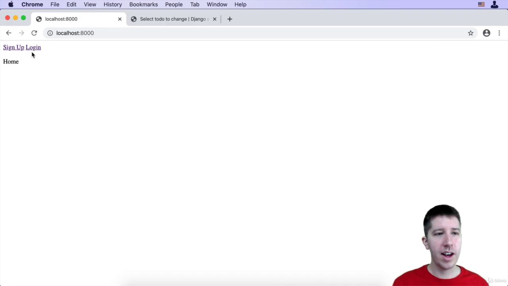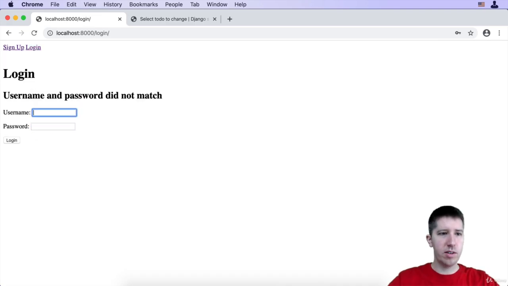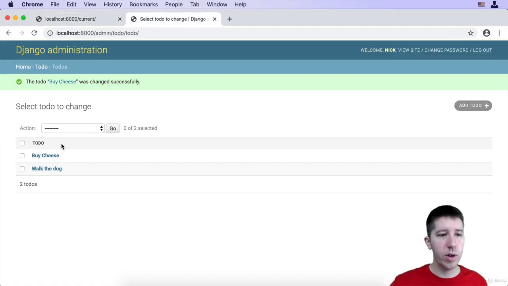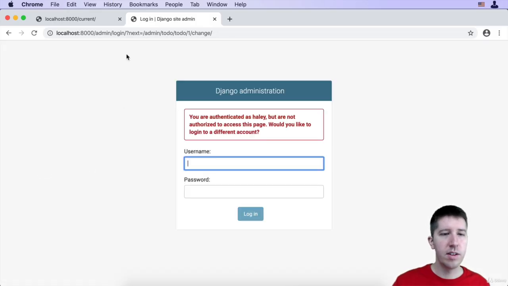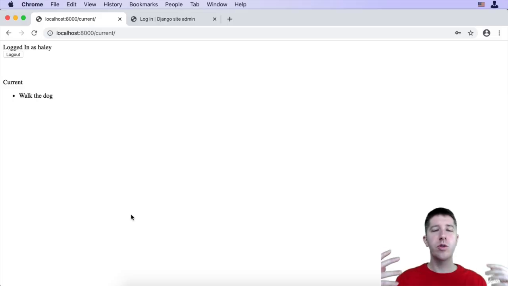So I'm going to go ahead and log out here and log back in as Haley so that we can see what this looks like. Got to make sure I get the password correct. And look, there's the walk the dog, which, if we go back here, oh, now we're logged out of the admin. But basically, you can see that this now is working so that the to-dos are only showing up for the user that had created them.